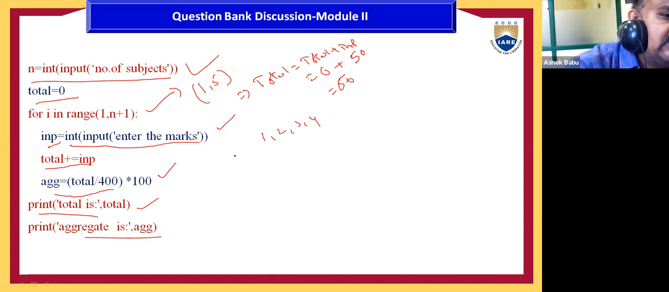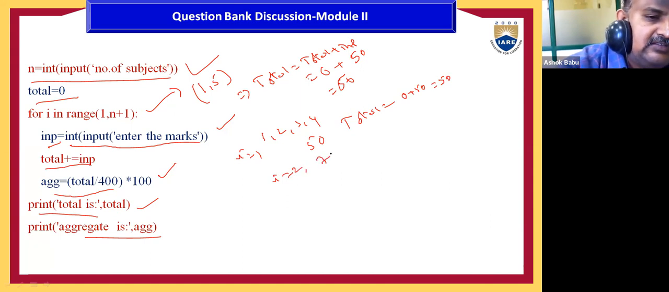When I equals 1, we need to enter the first marks. Let us assume some 50. Then again it goes to the total. Total equals total plus I and B, so the new total is 0 plus 50. Now the total is 50. Then I equals 2, we need to enter the second subject marks. Let the second subject marks be 70. Then the total is 50 plus 70, it is 120. Now I equals 3.